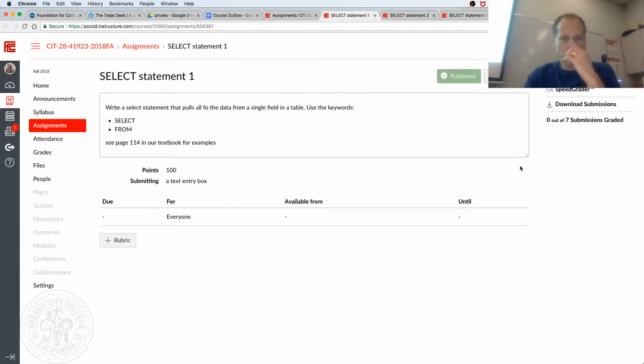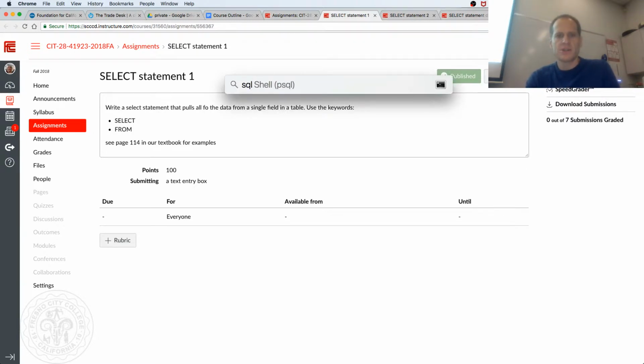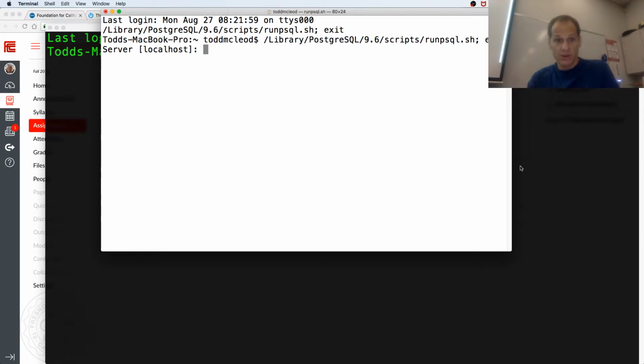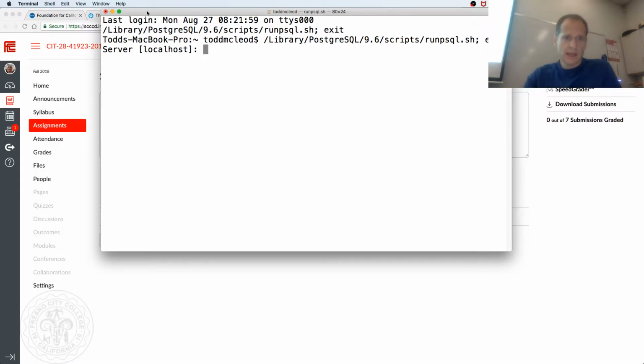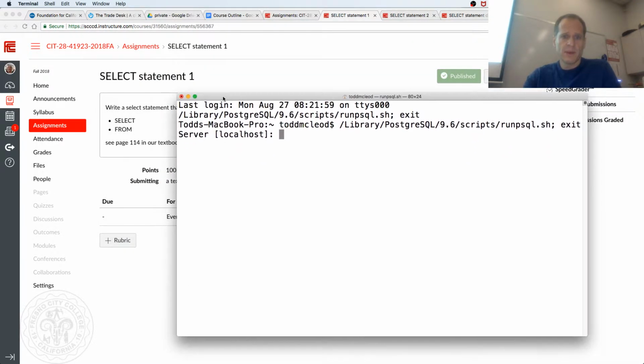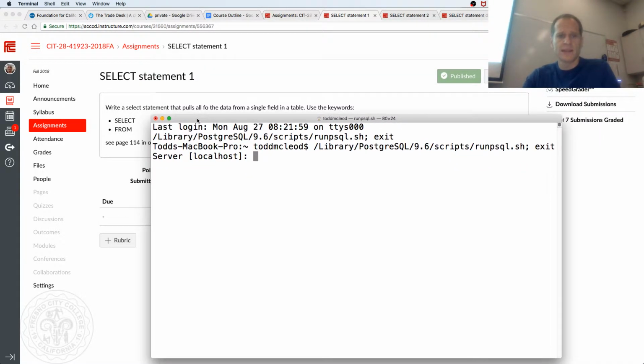Cool. So we're just going to jam through these first assignments. I'm going to start my SQL shell and go through the assignments, and then you guys will have a chance to do it. Write a select statement that pulls all of the data from a single field in a table. Use the keywords select and from.